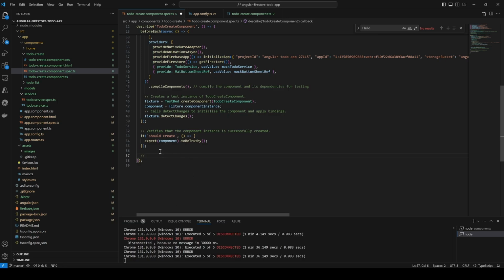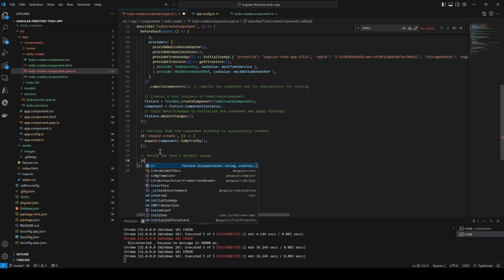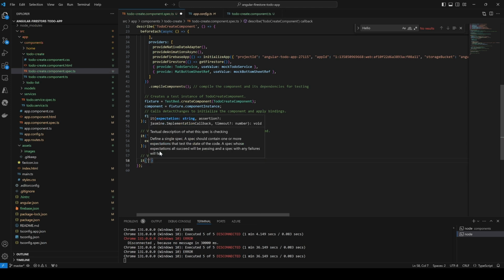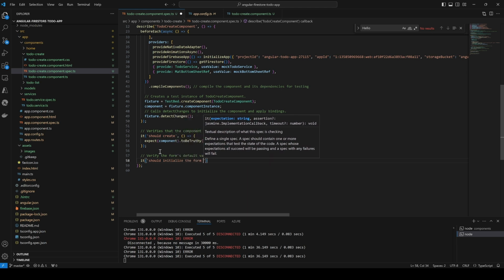So, verify the default values, the form's default values. So let's try that. We should start with it, and then decide what we want to expect, or what the expectation is. Should initialize the form with default values.